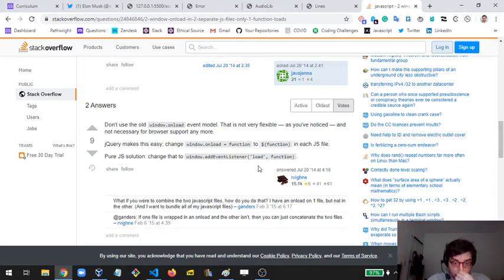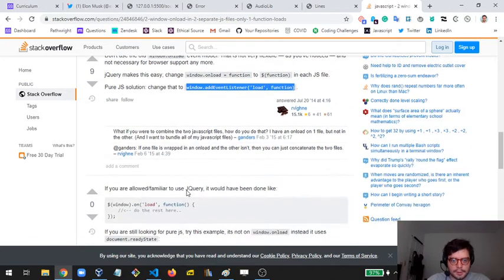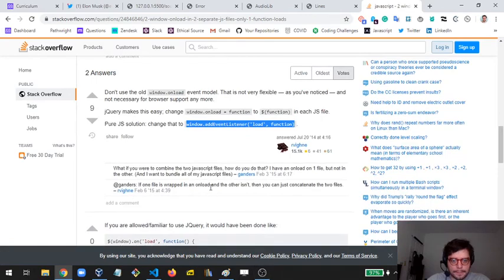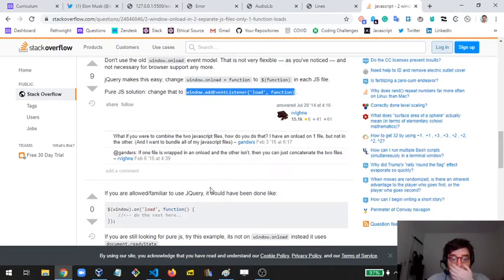Okay. So, yeah, like this. Like if I just like, hmm, what if you were to combine the two JavaScript files? How do you do that? I have an unload on one file but not in the other, and I want to bundle all of my JavaScript files. If one file is wrapped in an unload and the other isn't, then you just concatenate the two files.